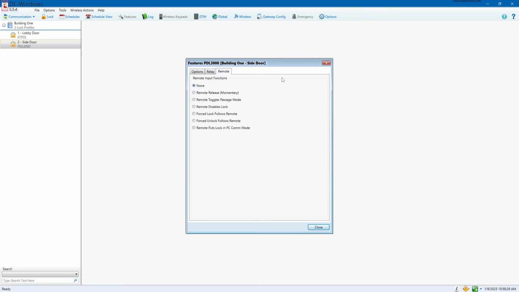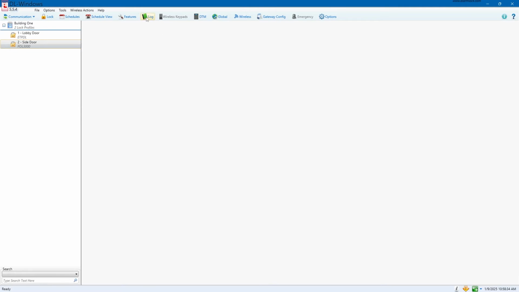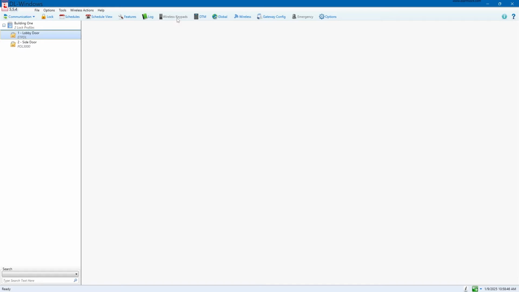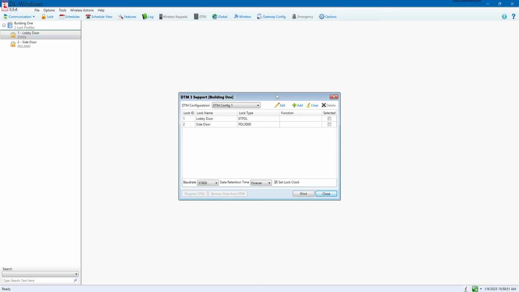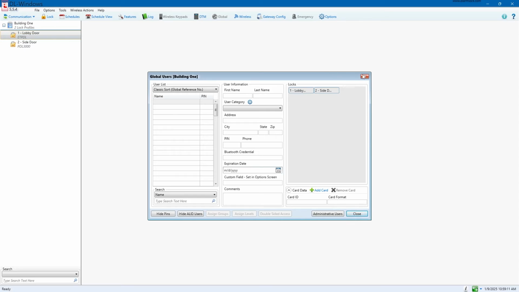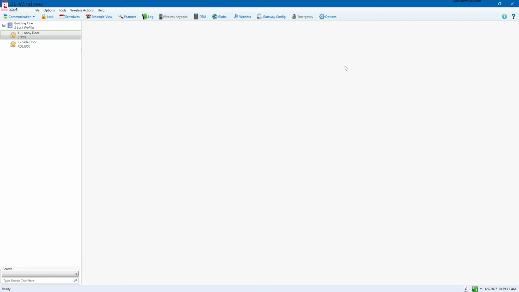You also have your tab for your remote release behavior. If you have uploaded a log from a lock recently, you can see that information when you click on the log button. This data does not show in DL Windows in real time. You must upload from a lock to view its logs. Wireless keypads is only available for networks locks and will be covered in a future video. DTM will be covered in the video for downloading to locks using the DTM. Global is where you add users to locks. I will go over this in more detail later in this video.